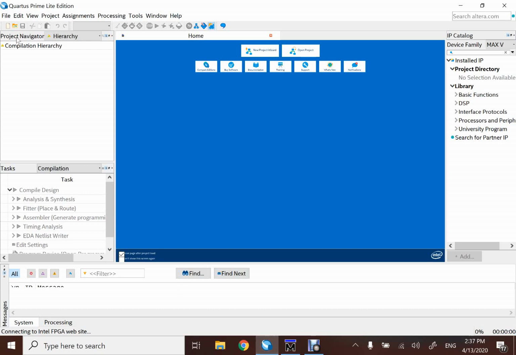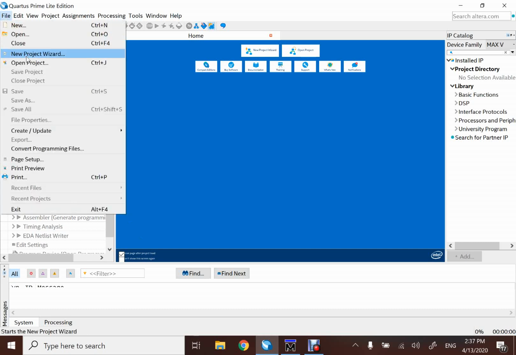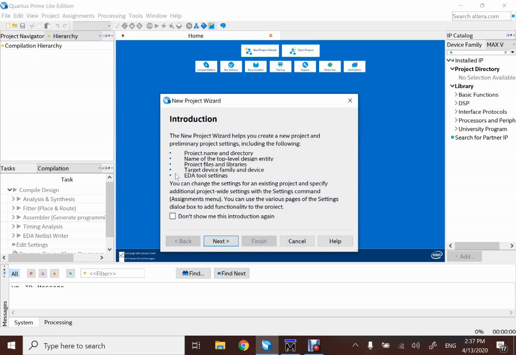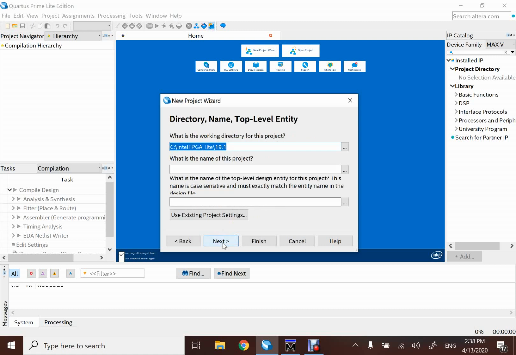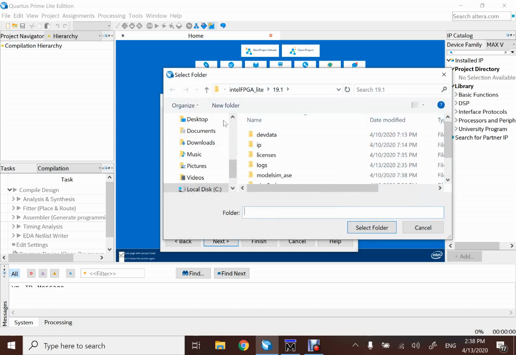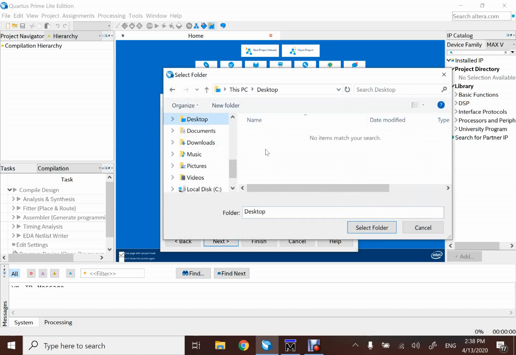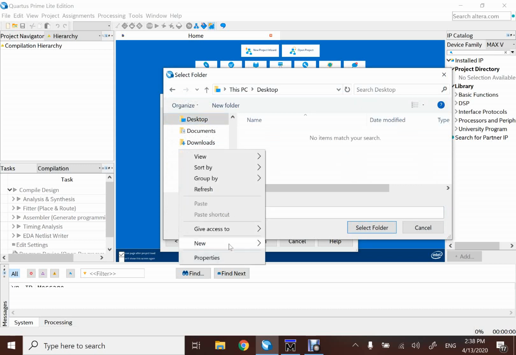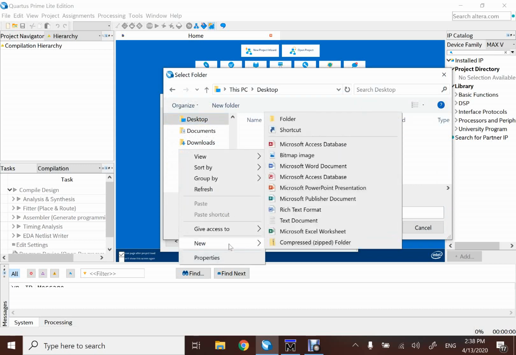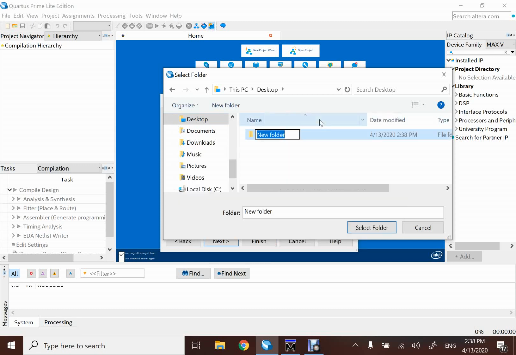First, we're gonna start by creating a new project in Quartus. We're gonna go to File, New Project Wizard. Next, we need to create a new project folder. So we're gonna go to Browse. I'll choose the desktop as my project destination, and then I'll create a new folder in the desktop. This way, my project will be organized in one single folder.